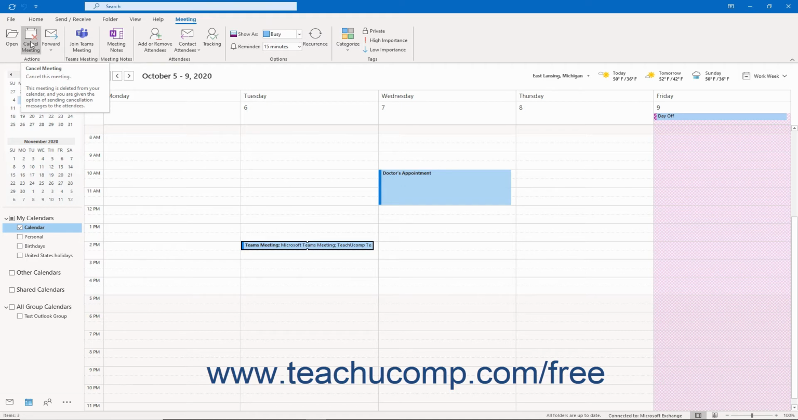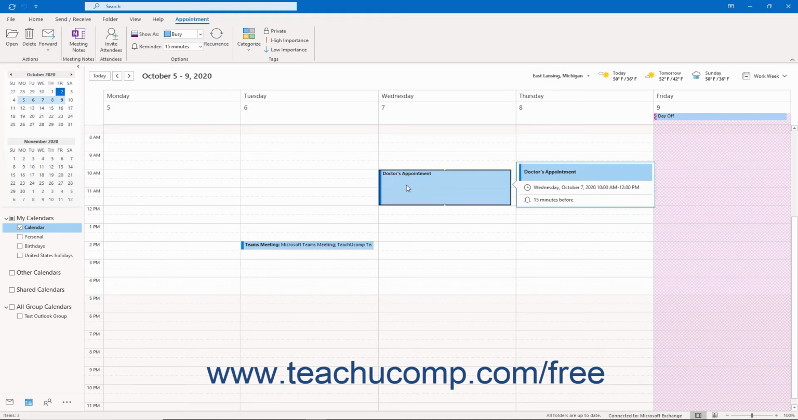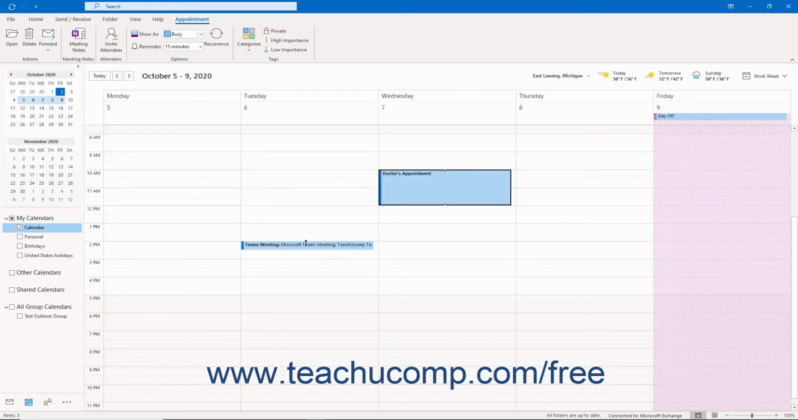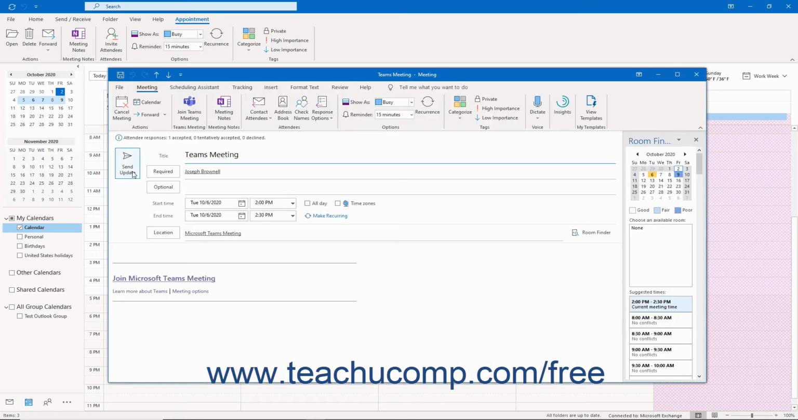To open an item in the calendar folder to edit its information, double-click the item to open it in a separate window. Then make your changes to the item's information. Then click either the Save and Close or the Send Update button within the item's window to save the changes and close the window, or send the changes as an update to the other meeting invitees.